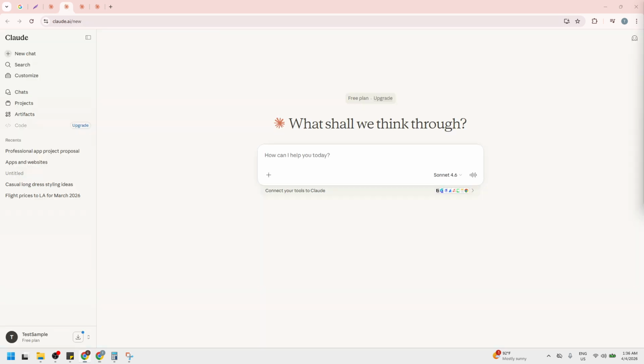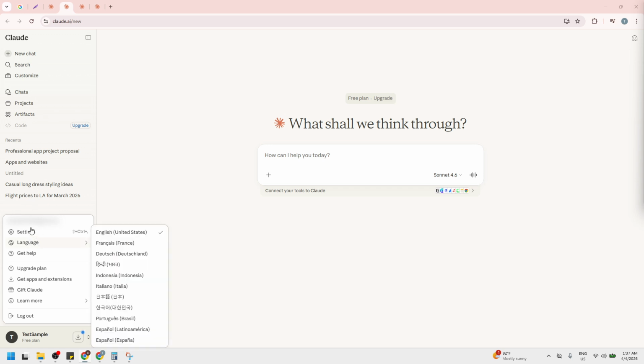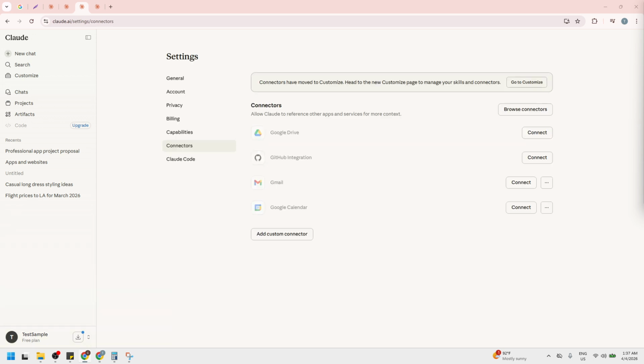When you're done, the connection completes and Claude can reference your files, emails, or events to answer questions and summarize information you request. There's also a settings-based path if you prefer to manage integrations outside a chat. Click your profile initials in the bottom left corner and choose Settings. In the Settings window, navigate to the Connectors or Integrations tab.